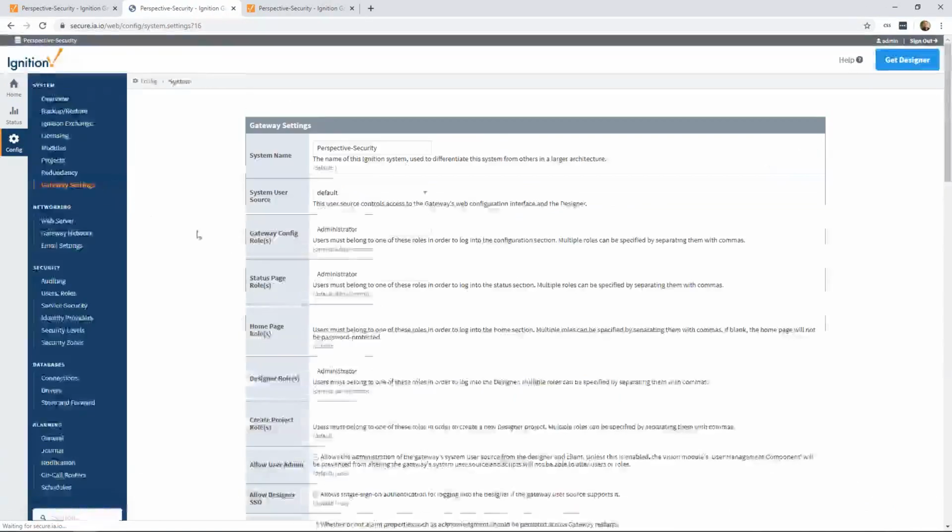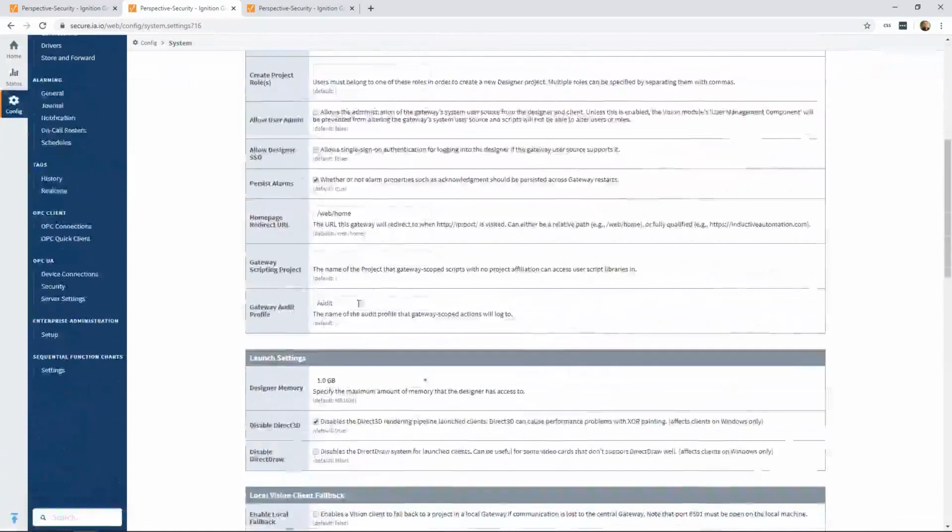So under gateway settings, there's the gateway scoped actions that we need to set up. And for that, all we got to do is simply put in the name of that profile here under the gateway audit profile. And so I actually have that in already ahead of time. But you just type that name in, press save, and now all the gateway scoped things will get logged automatically for us. And that's the first place.